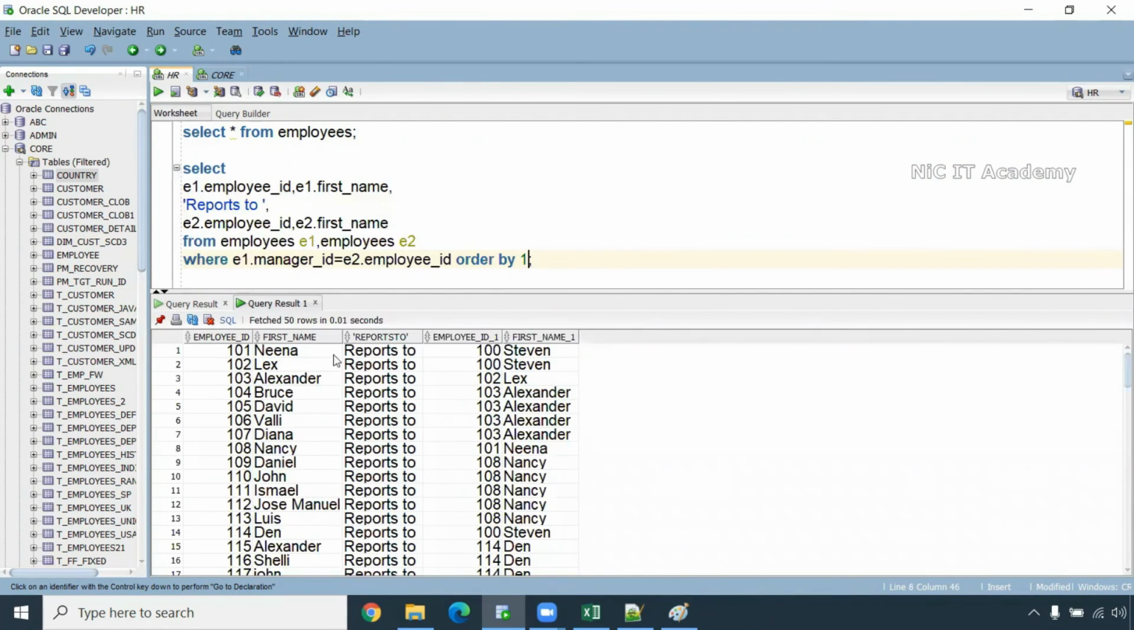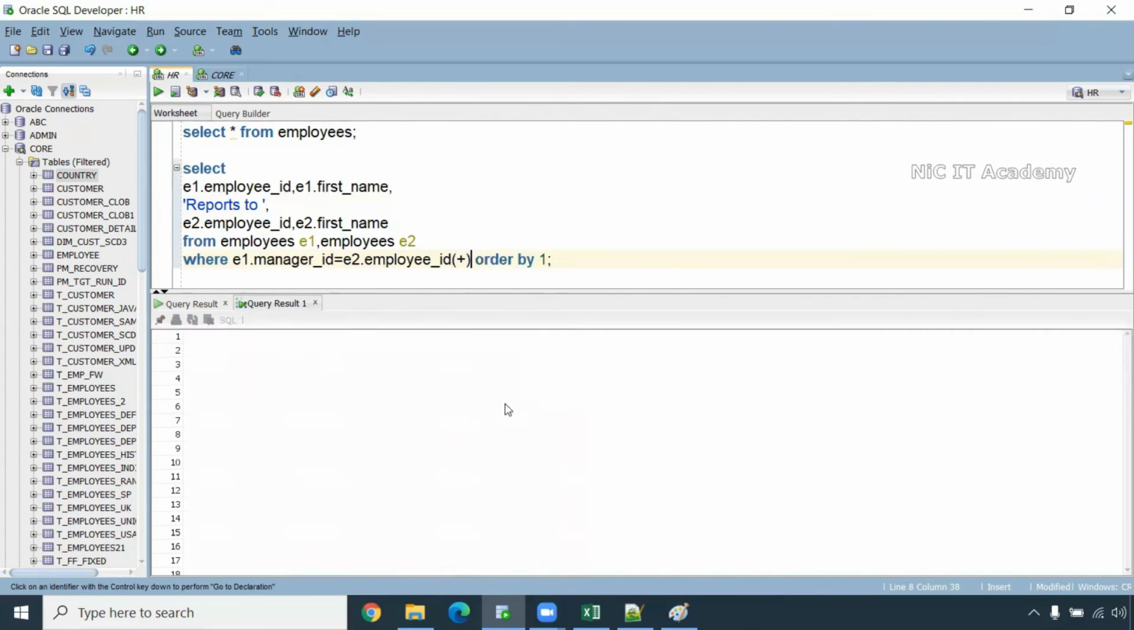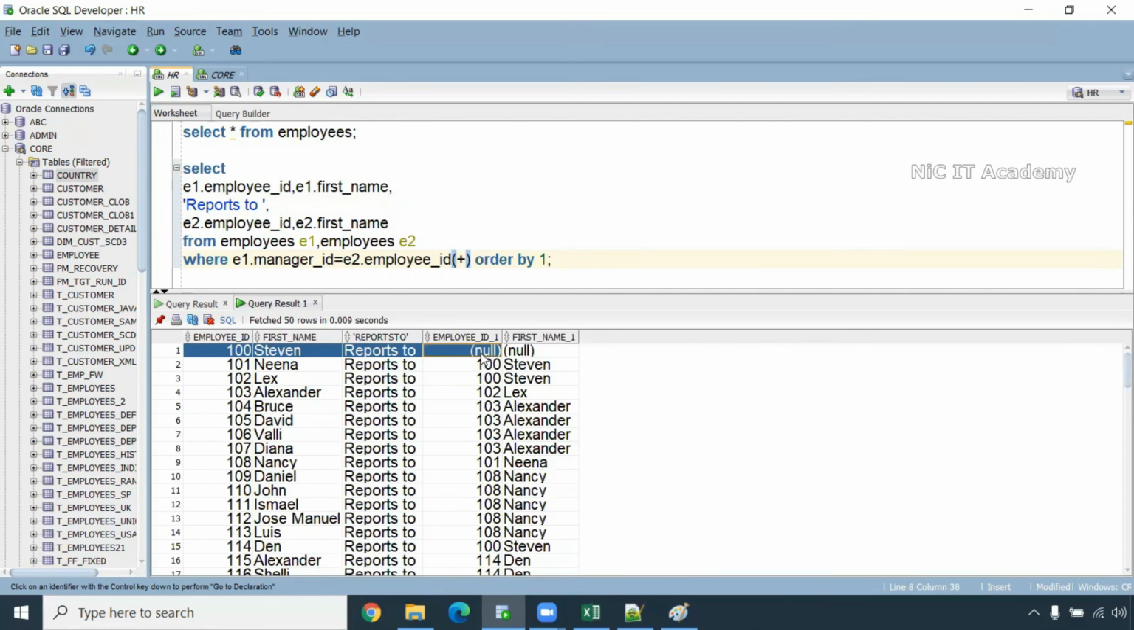So Nina reports to Steven. So Lex reports to Stephen. So all this you can see here. Daniel reports to Nancy. So you are getting all the results correctly. Okay. So why is the 100 not coming? Since it is an inner join, it will not come. If I want to get it, instead of inner join, I have to go with left outer join. If I do left outer join, you'll be getting Stephen. So Stephen reports to null.